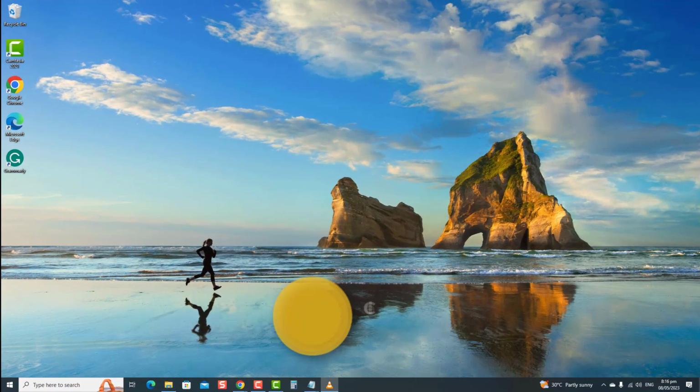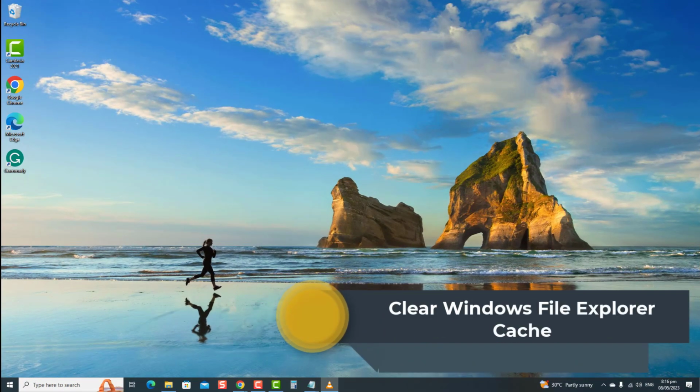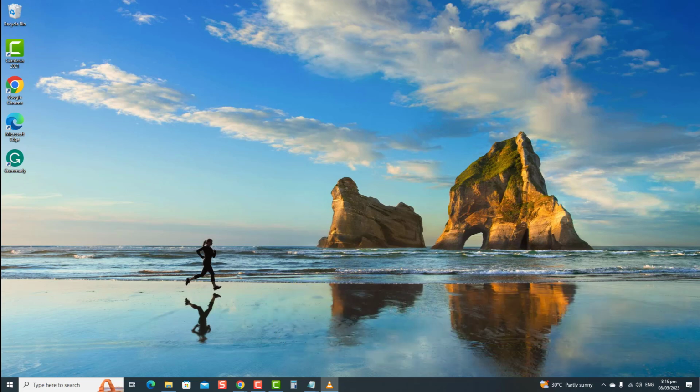Third solution is to clear Windows File Explorer cache. Cache files are temporary files used by programs and the operating system to enhance task performance. However, an overloaded cache may lead to software conflicts and system crashes. Clearing the cache can address performance issues and prevent crashes. Try to clear Windows File Explorer cache to fix this problem.